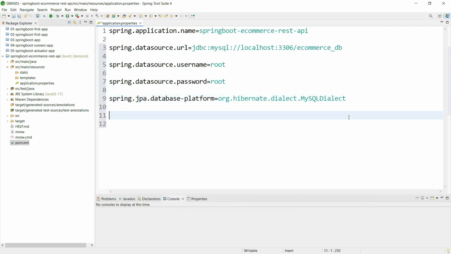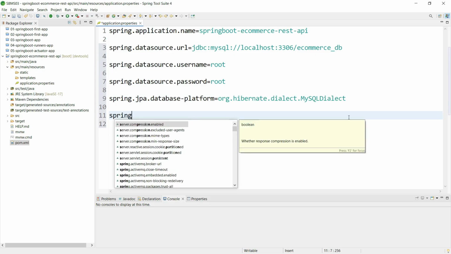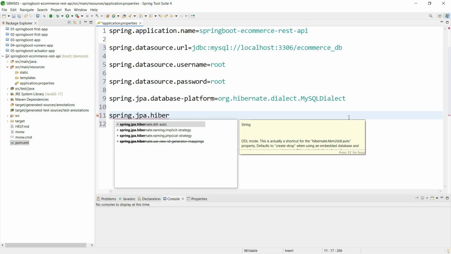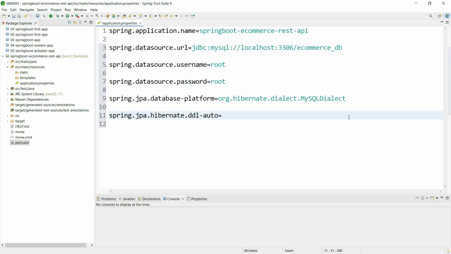And we can provide one more property, that is spring.jpa.hibernate.ddl-auto, providing update. This property will tell Hibernate to create the database tables automatically if the tables are not available in the database. This update property will act as, if the tables are not available in the database, then it will create the new tables. Otherwise, it will use the existing tables only.